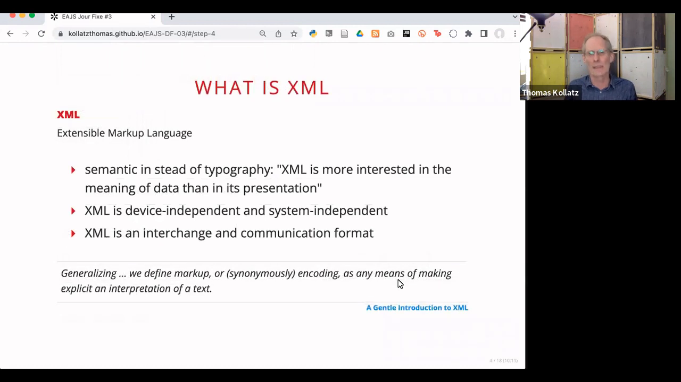So what is XML? ML always stands for markup languages. We have lots of markup languages out there. XML, the X stands for extensible markup language. You really can develop your own semantic, which should fit your specific problem. And it's semantic instead of typography. XML is more interested in the meaning of data than its presentation.